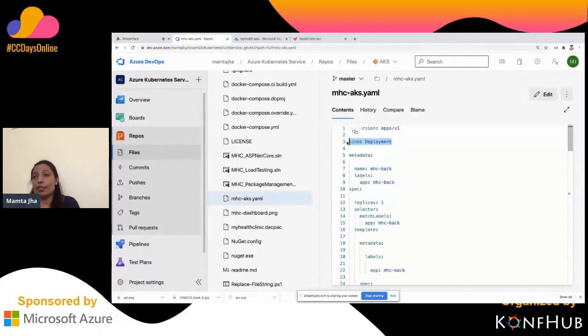So this is a kind of resource we are trying to create. And what exactly is a deployment? Deployment is a type of resource which helps us manage replicas of an application. So I can do auto-healing, auto-scaling, and all that stuff with the help of a deployment. A deployment is a controller which helps us maintain the desired number of replicas at any point in time. So if I say I want to run one replica of this, my MHC back is the name of the application.